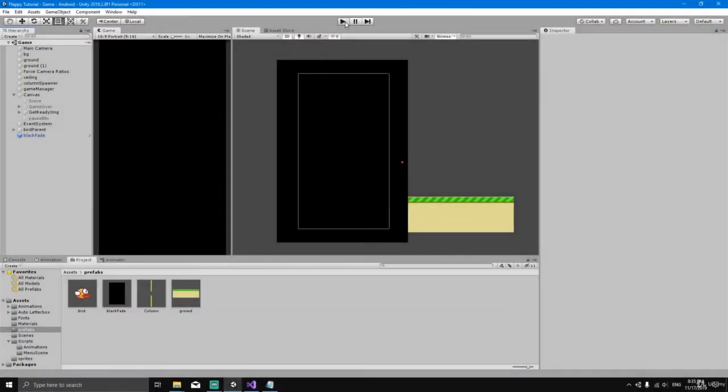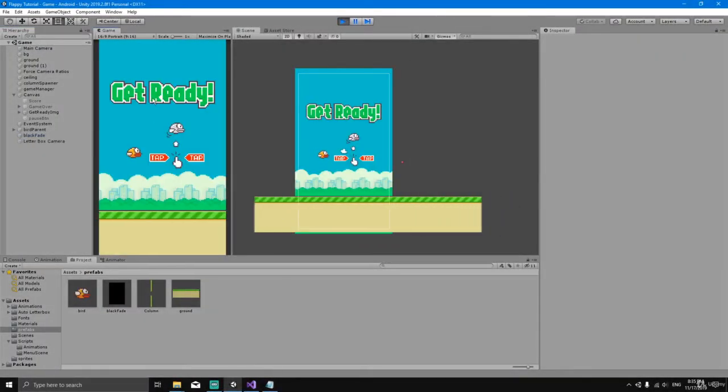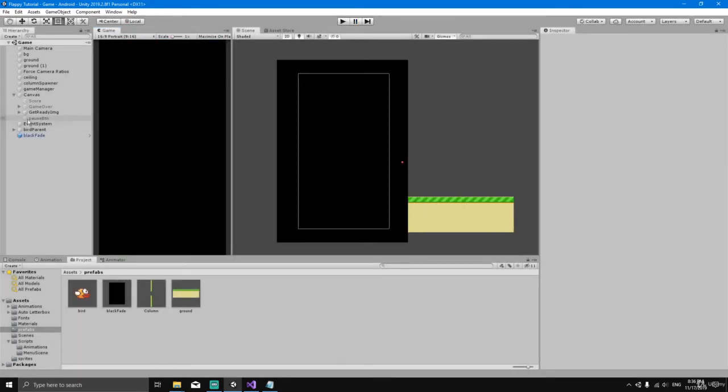Okay, so now what we want to do is that when we play the game and tap the screen for the first time, we want the get ready image to fade out of the screen, and then when it completely fades out, we want to start spawning the pipes and making the pipes move to the left. Basically, we want to give the user a little bit of time to get used to the jumping of the bird before it starts dodging the pipes or going through the pipes. So to achieve this, we have to animate the get ready image.